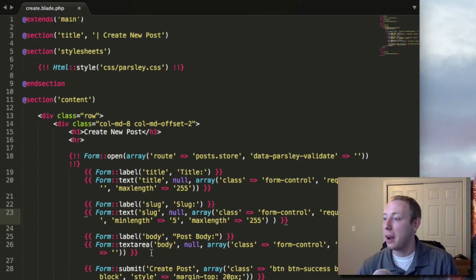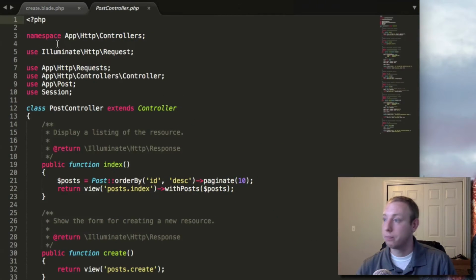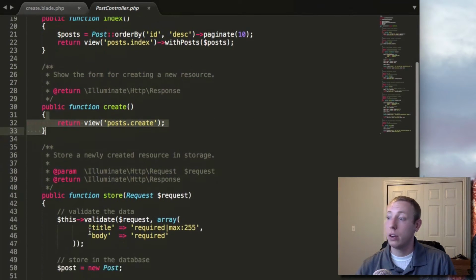This is great. Okay, so form label. Okay, we're good. I think that's all we need for this field. So I'm going to go ahead and save. And then we're going to come back over to our PostController. Okay, I've got 2 tabs open here. So PostController. Now we've finished this one. Let's move on down. Go down to store.